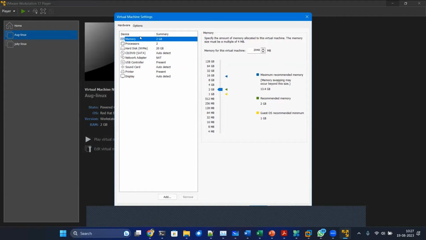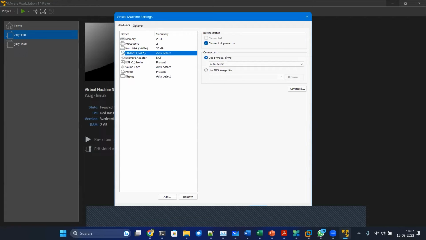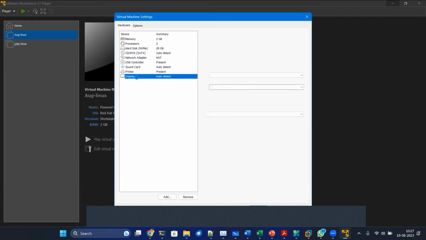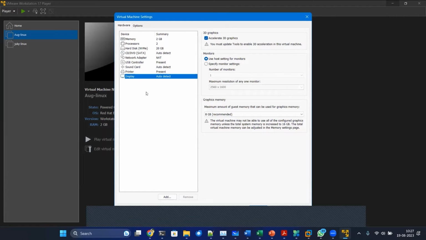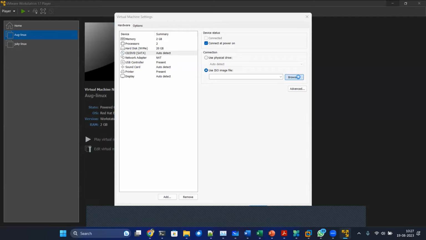When you click on it, on the left you see all the virtualized hardware. We see CD/DVD drive, network adapter, USB controller, sound card, printer, display. All of this is virtualized. So click on CD/DVD. Use the third option here, use ISO image file. Click on Browse.